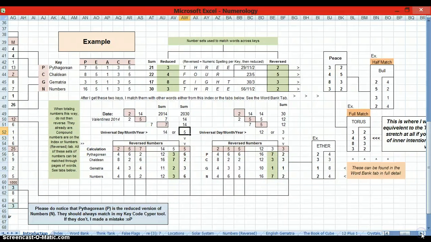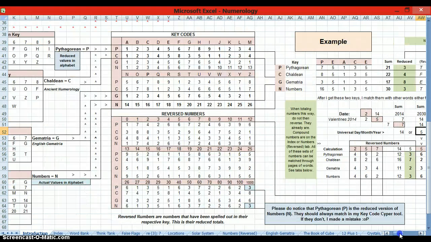And all the reverse numbers are is just the numbers spelled out in their own key and then reduced. Now, for the example, as you can see, I did this piece, and if you look, it's very easy. You go over to the P, and you've got P matches your E, your E, your A, your A, your C, your E. All right.